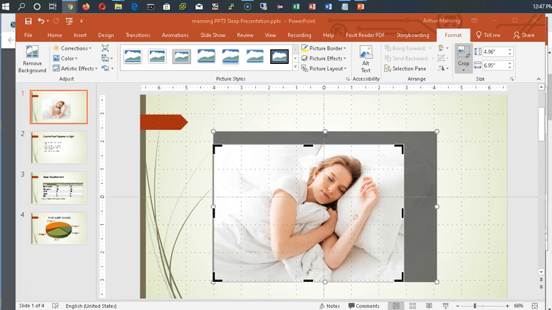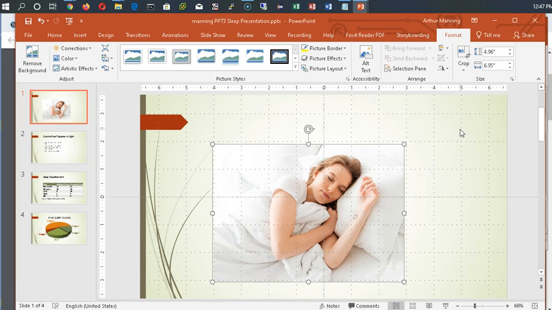They didn't crop it much more from the left. Once I'm done cropping, then I click off of it or hit the Escape key, and that will end the cropping. You can also apply a shape. You can crop to a shape.